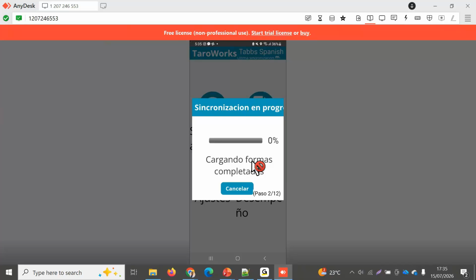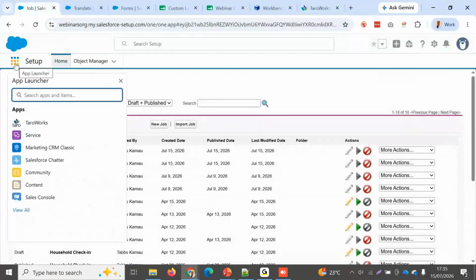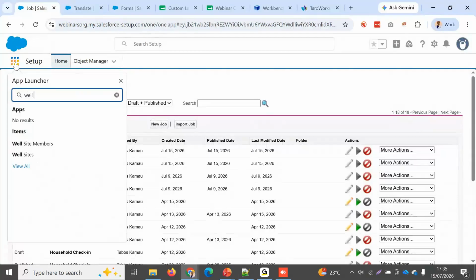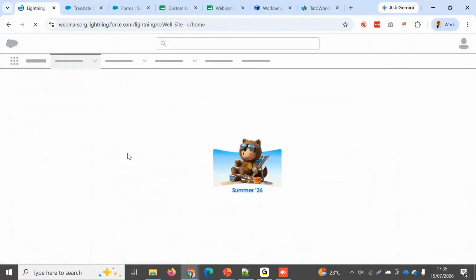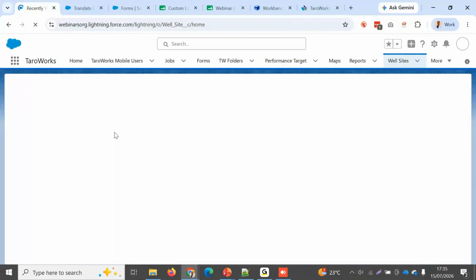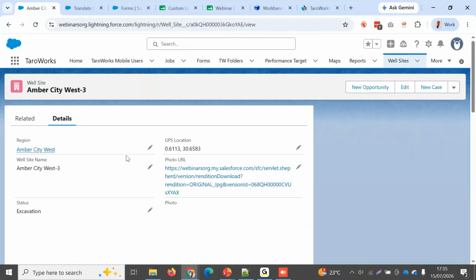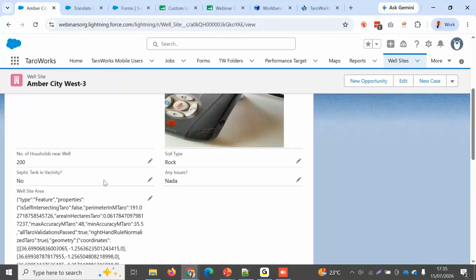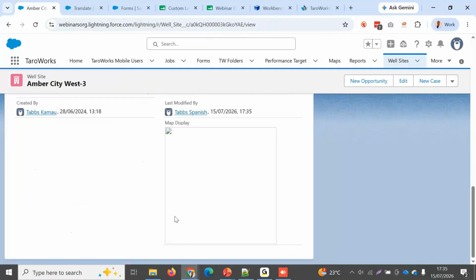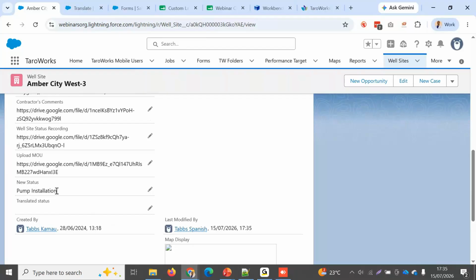Those changes or any data coming in will then be translated to the default language of the backend user. So for example, I'll be able to see the website, I believe was West 3. Yeah, just confirm this is the one we just did. Yes, 1735. And you can see the new status is already updated.